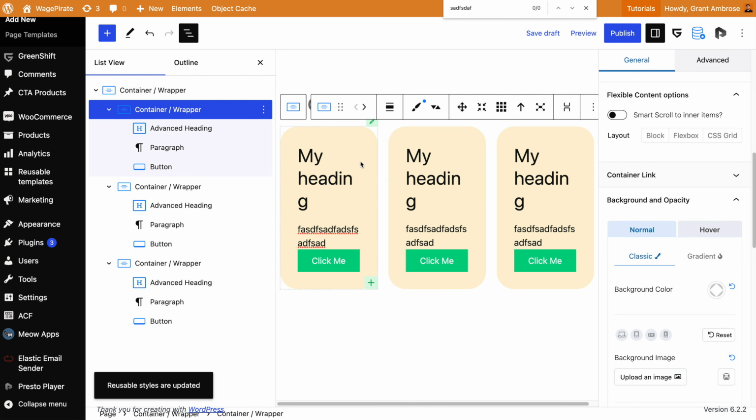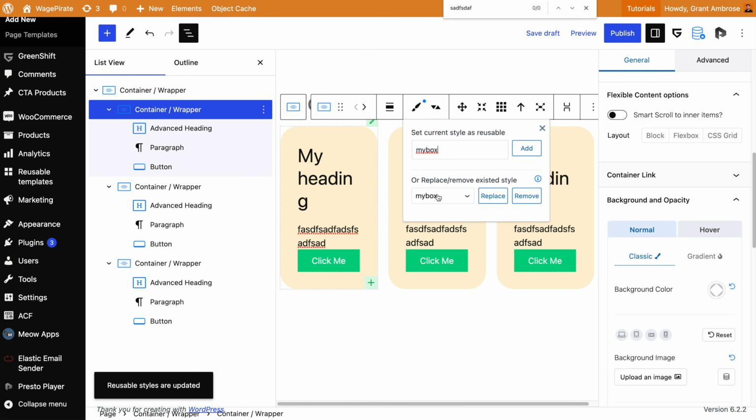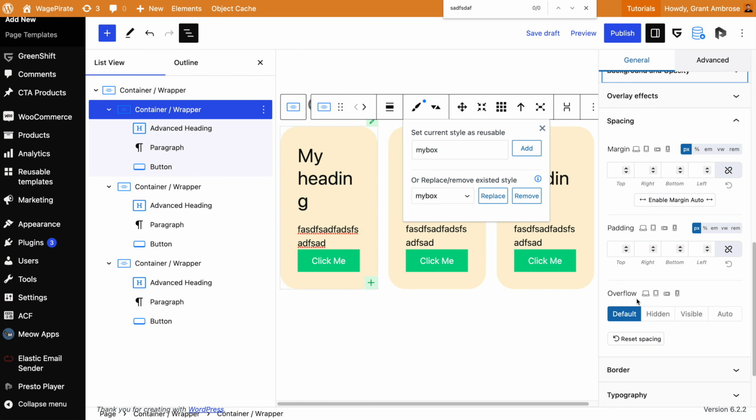But then in the future, if we want to adjust the padding again, we need to click into here, edit the global reusable class. We want to edit my box, and then we need to go through and change it all over again. We need to go and change the rounded borders. We need to change the background color. And then we can finally increase the padding. It doesn't make sense. And so at this point in time, I don't think GreenShift is a viable option.